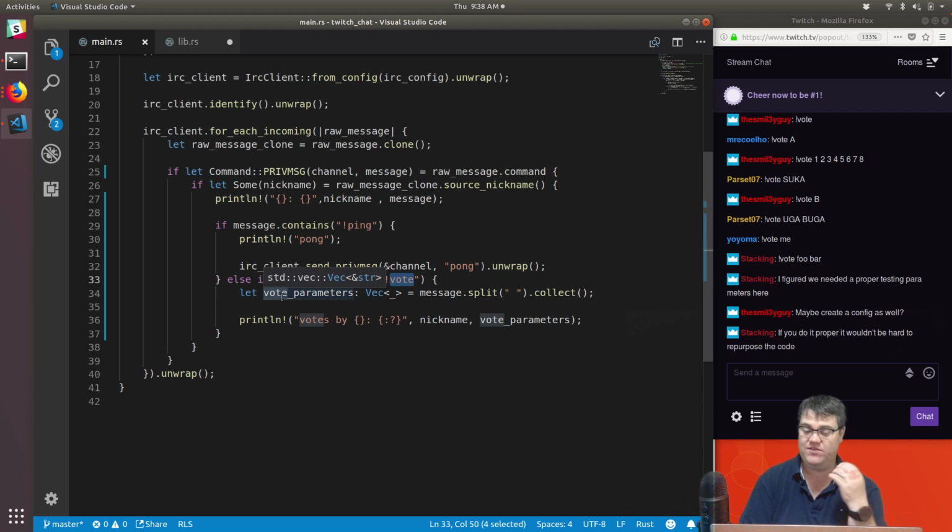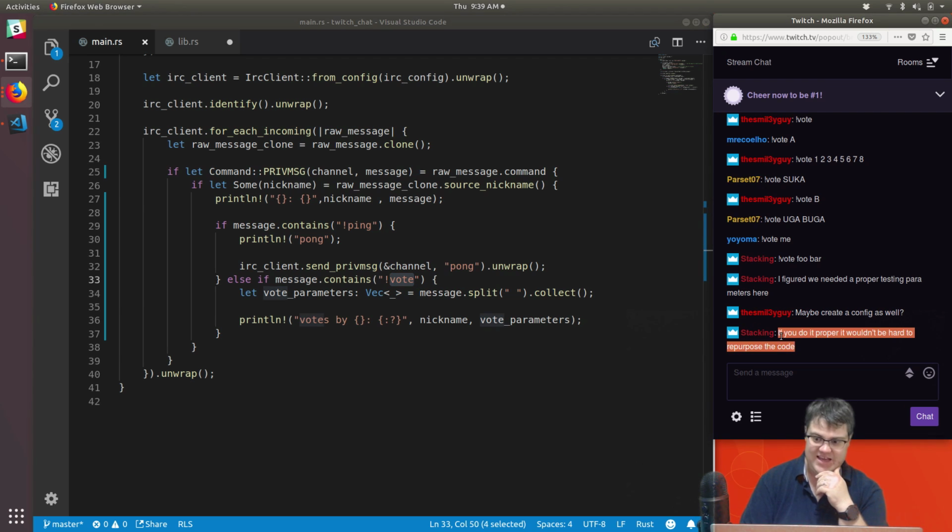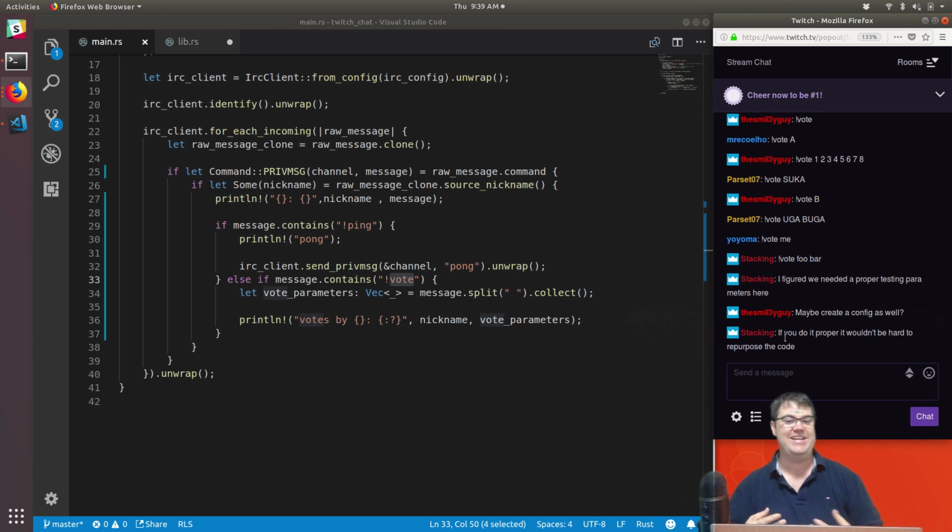Where we say, okay, if it's me who sent this, we want to create a vote, and then there would be actual voting on it. If I do it properly, it wouldn't be too hard to pre-write the code. Yeah, the question is how do I want to do it properly? And I haven't thought about this at all. So it's going to take a little bit of time planning this out and thinking. Of course, I could do that off stream or on stream.